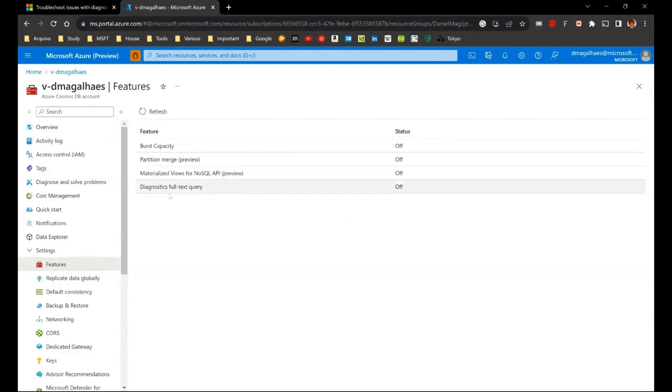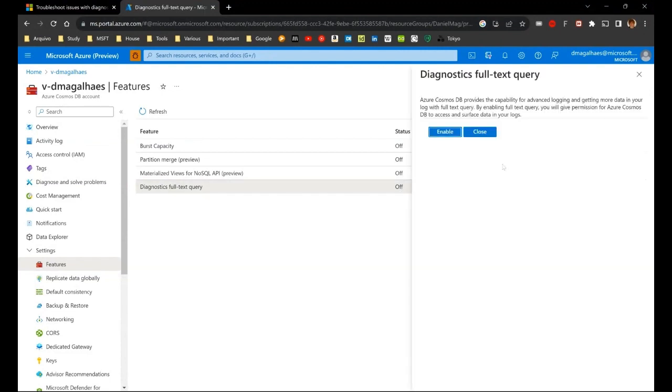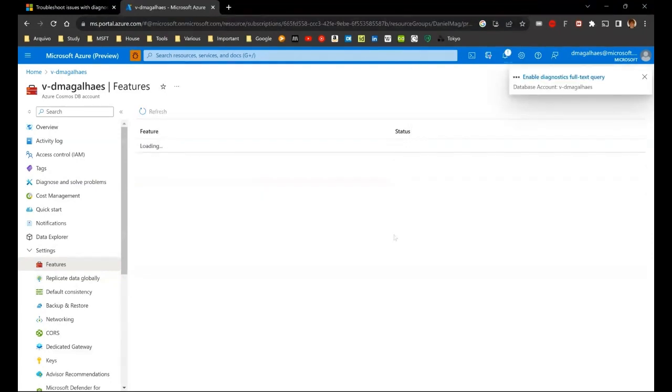In here, we can see Diagnostics full text query off. If we click here, we can see an Enable and Close option. We will click on Enable. Now, please wait a few seconds until the full text query is enabled.